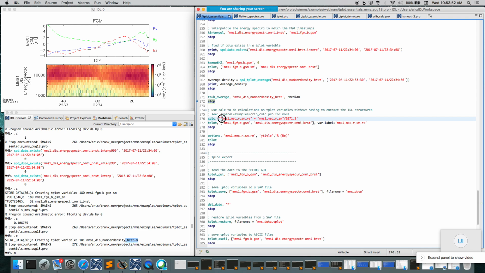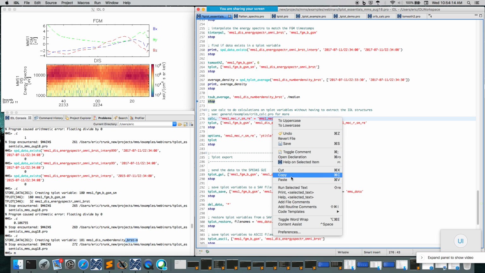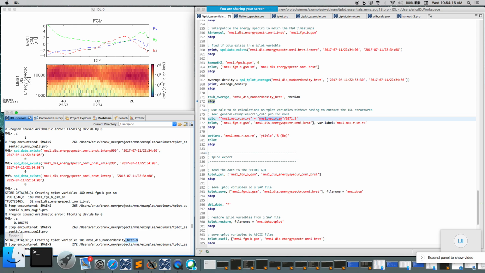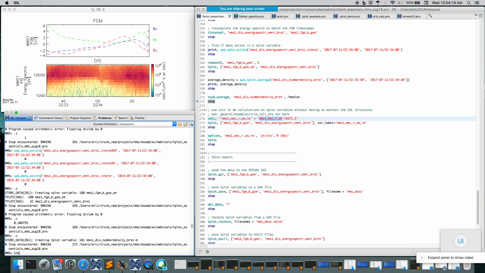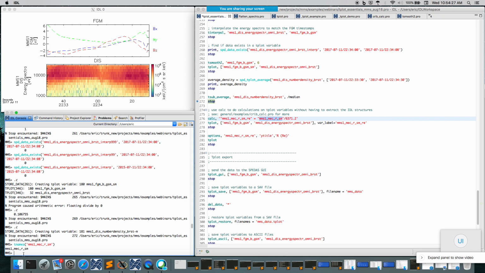So in this next example, I'm just going to convert from kilometers to Earth radii. We have some mec R data, essentially position data in SM coordinates, and we want to calculate it in Earth radii. So this is the variable in SM coordinates. We can check if this data is actually loaded by calling Tnames and giving it the variable. You can see it returned the variable name, so it's actually in memory.